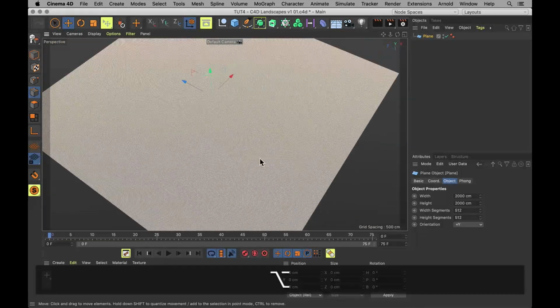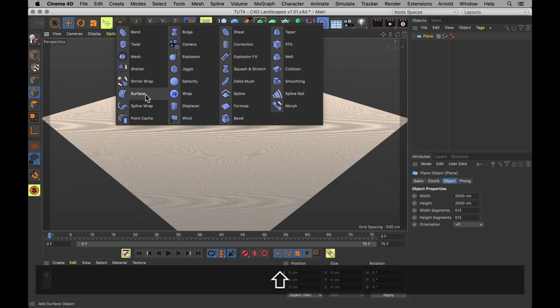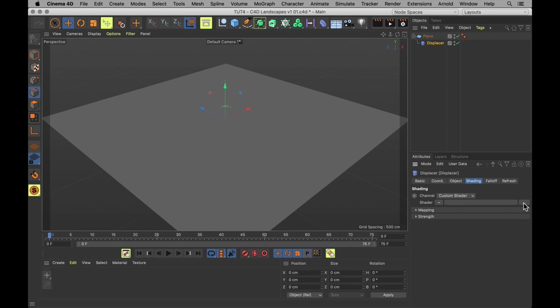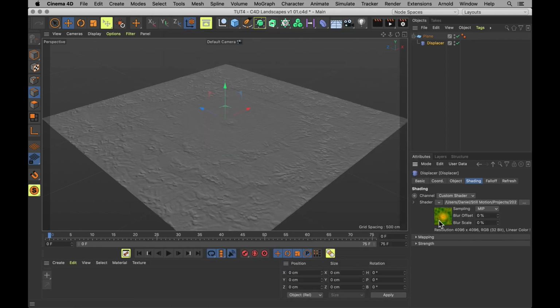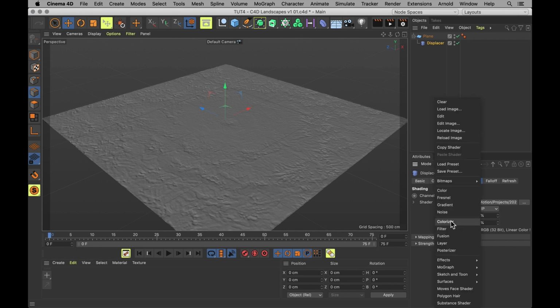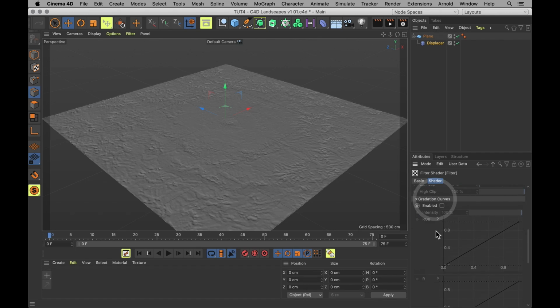It's looking a little bit flat at the moment, so let's add a displacer to that boy. Oh, there he is. And in the shader, let's load up our height map from Houdini. Now we saved this as packed raster, so we need to filter out the channels we don't want, and you filter with a filter shader. In here we need to go all the way down to gradation curves, enable those, and completely flatten every one of these except for the red channel.